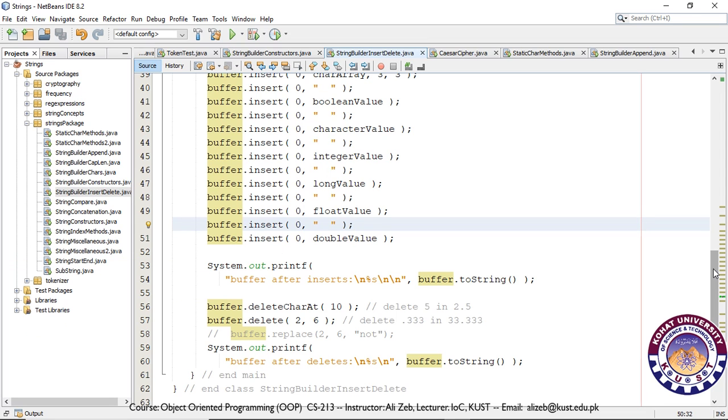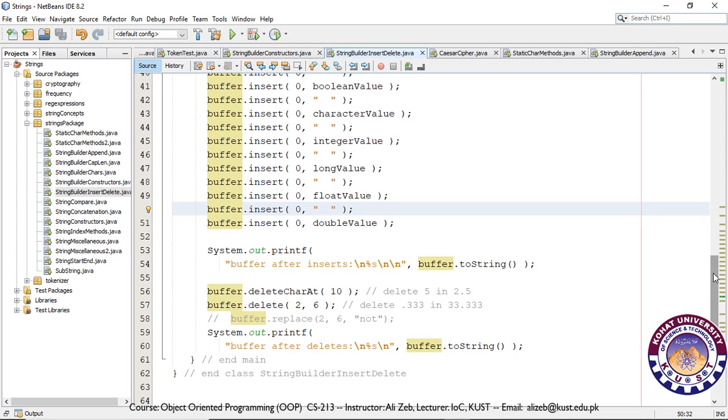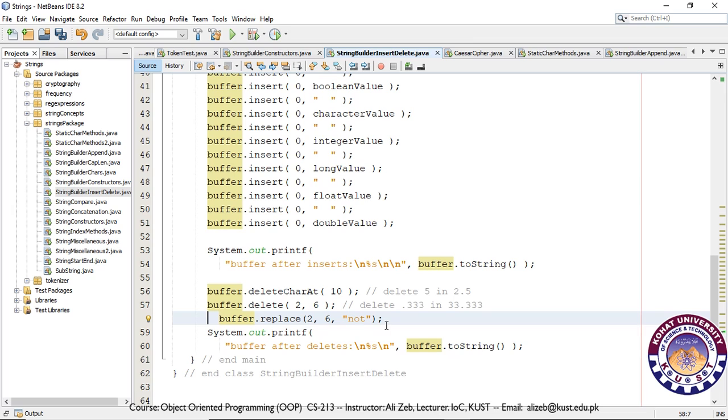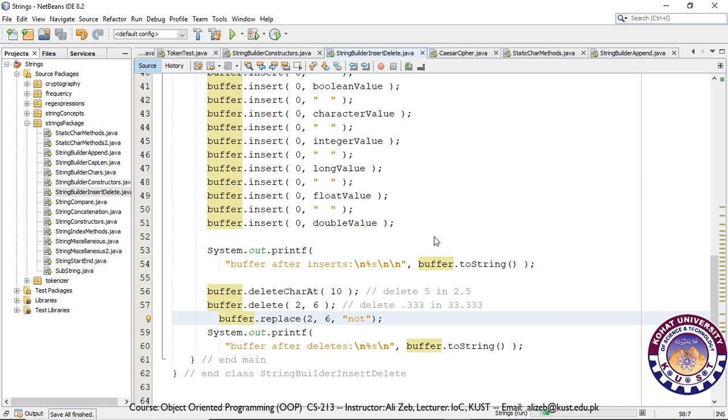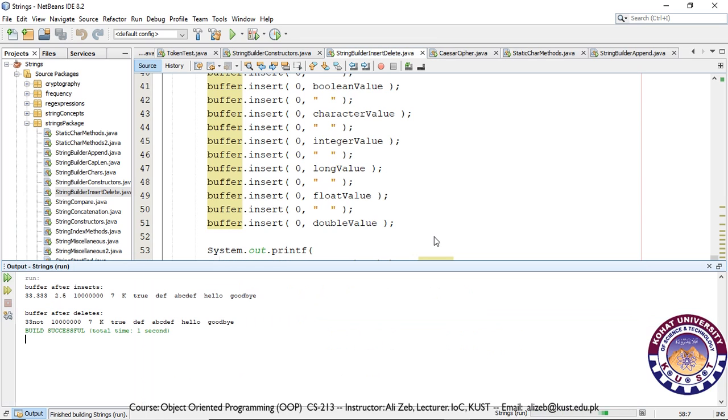We can also replace the characters with another bunch of characters. For example, if we want to replace these 3 characters with this new set of characters, we can use the replace method. Let's run the code again, and now we can see that those characters have been replaced, but it has overwritten our following character.